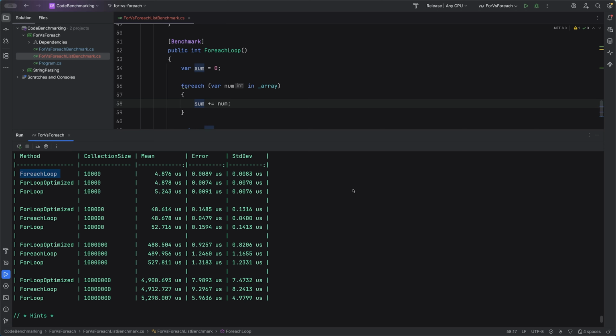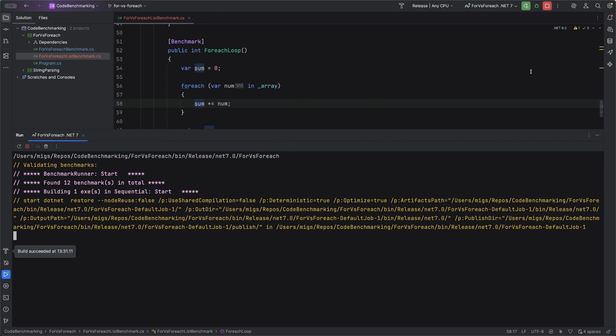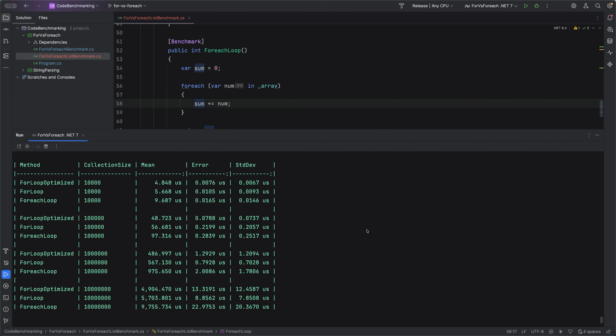Thankfully, I've pre-configured a build profile to run on .NET 7. Want to run it and see what's changed? And just take a look at that. Even the non-optimized for loop is almost twice as fast as Foreach. Unfortunately, in Unity, we don't yet have access to this level of optimizations. So our in-game results will be much closer to what we see in .NET 7.